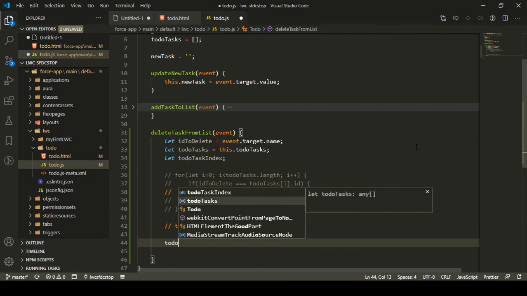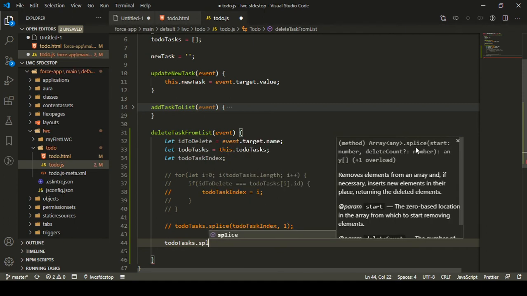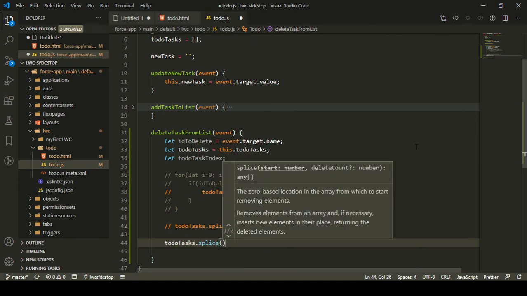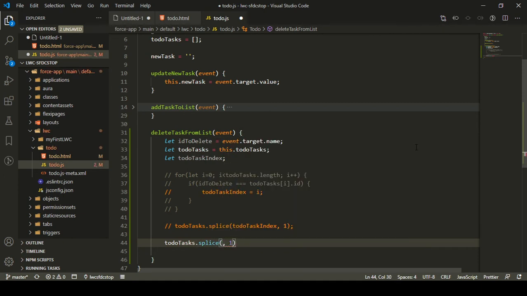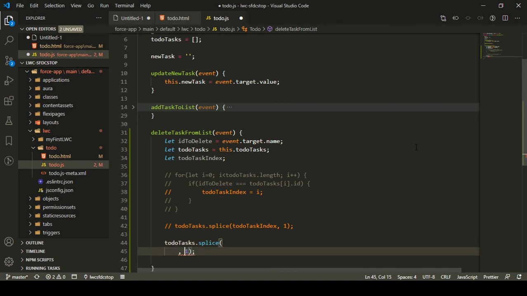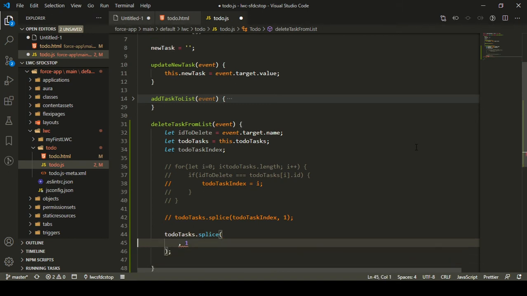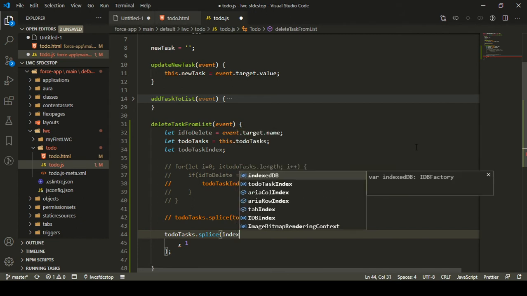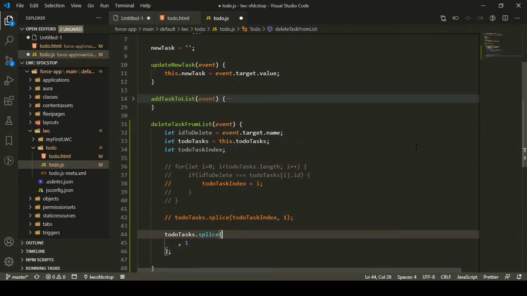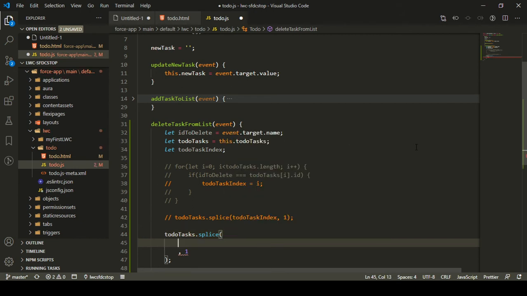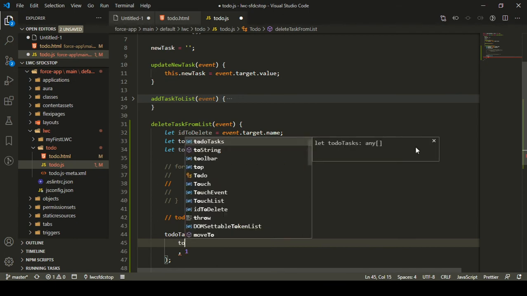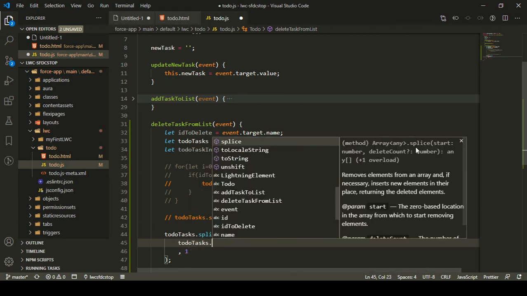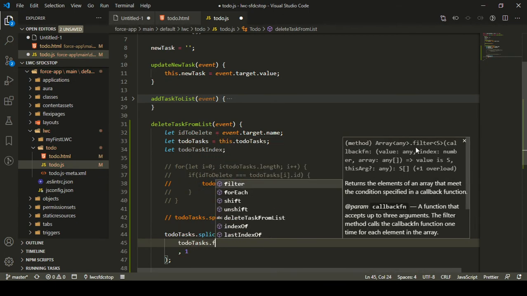So let me do todoTasks.splice, right? Inside the splice, I need to specify 1 as the second parameter, and in the first parameter I need to specify the index that I want to delete. How can I specify the index? I can use todoTasks, because this is an array, and I can use the findIndex method of this array.